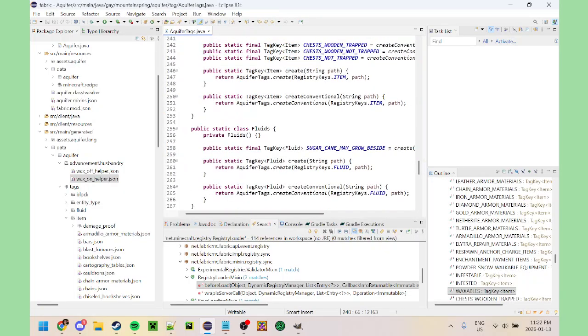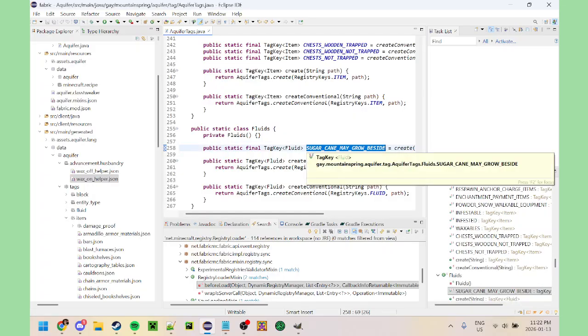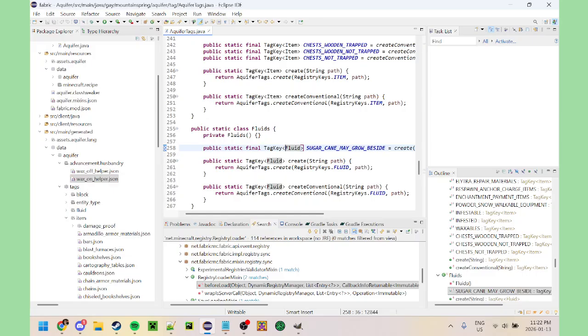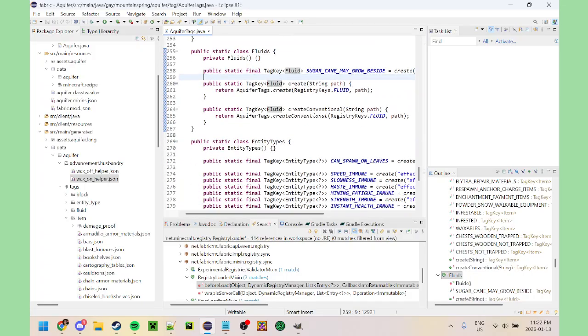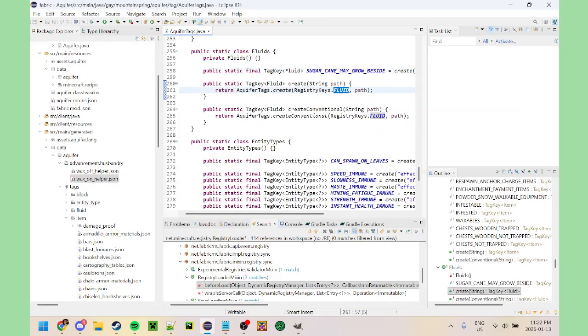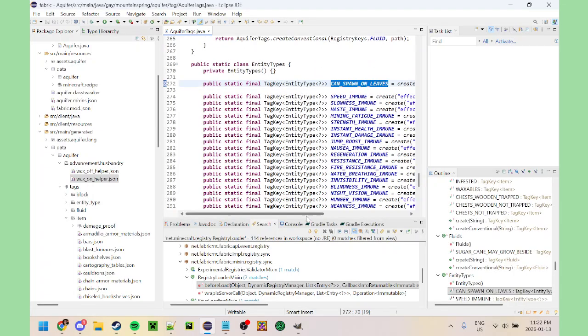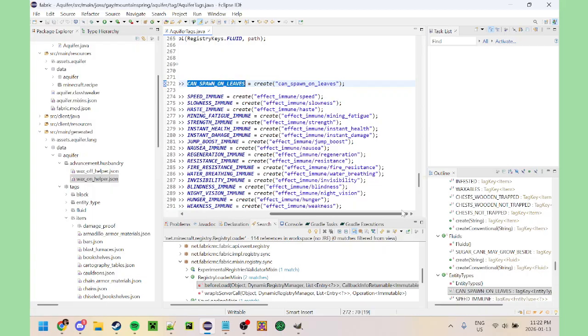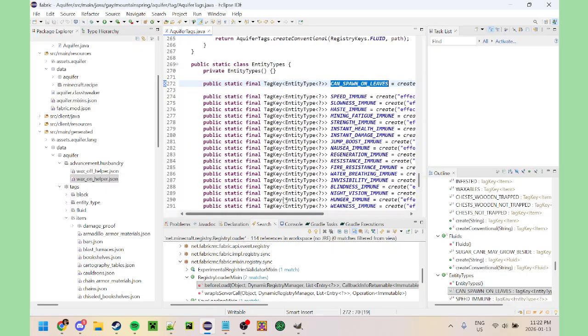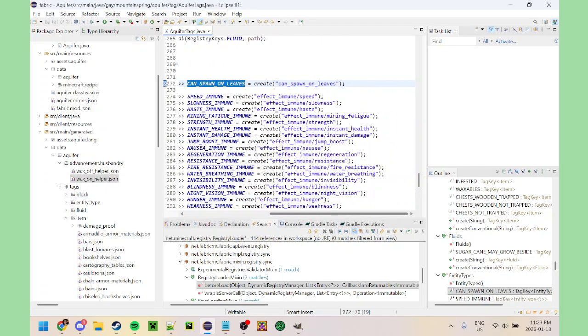And then, of course, we just have this one fluid tag, which I'm going to add the other fluid tags that was being shown in. Okay. So this is sugarcane. Fluid tag. Already talked about that. Can spawn on leaves, because mobs that can spawn on leaves are hard-coded to be ocelot and parrot. At least in 1.21.1. I don't know if that ever changed.